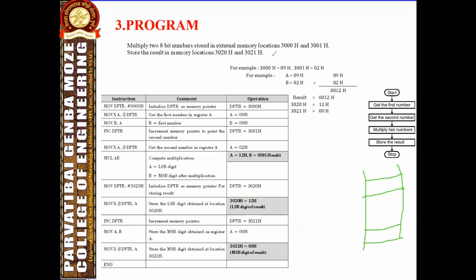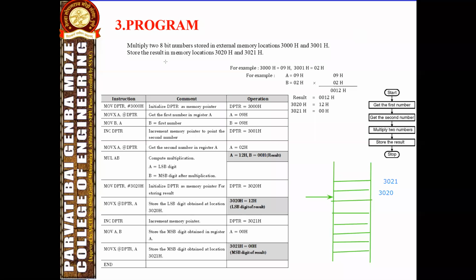After executing this instruction, my data pointer is on this particular memory location. See here, MOV DPTR, #3020H. This is the immediate value I have stored into the data pointer. By executing this instruction, the data pointer will come to this particular memory location. Then what will happen? Here, MOVX @DPTR, A. Whatever the result is, it will be moved into this particular memory location.